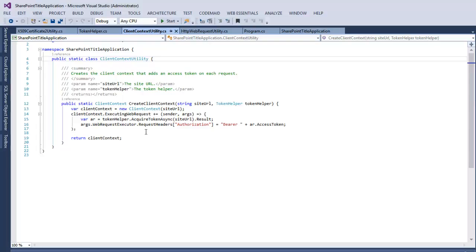So that's one way to communicate with SharePoint, using a client context, and then on the execute request or load, we can pass in this access token.